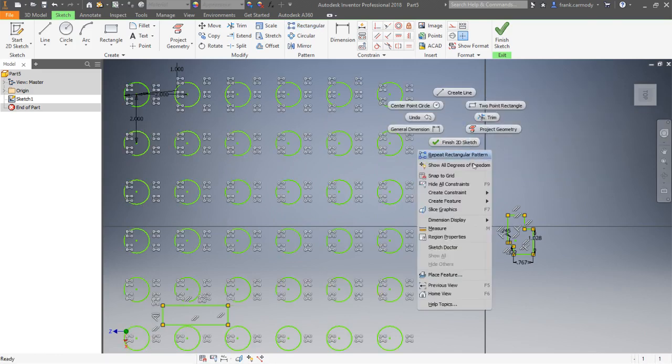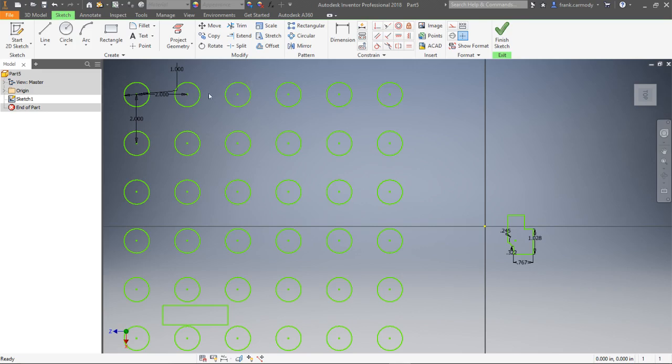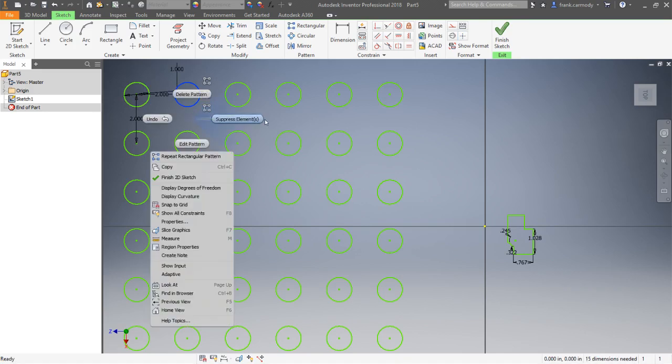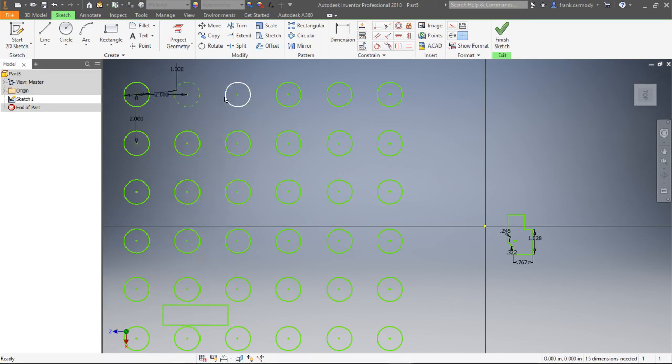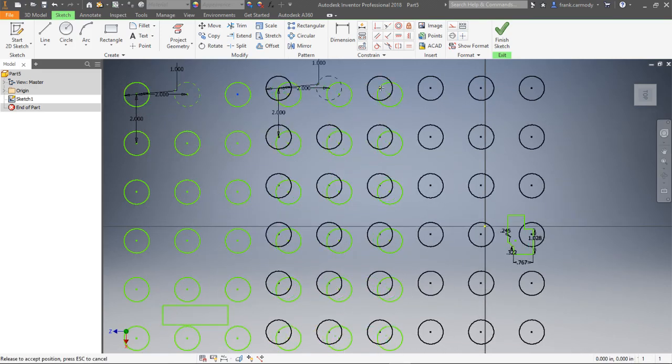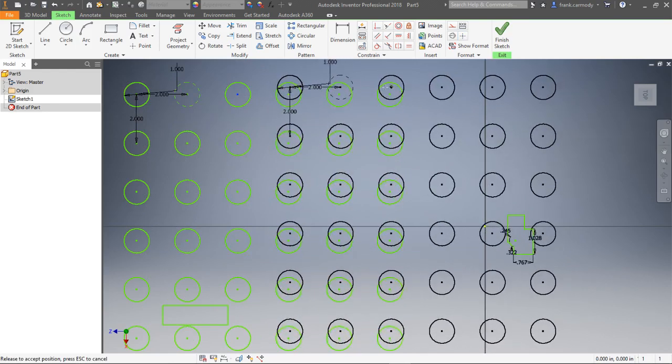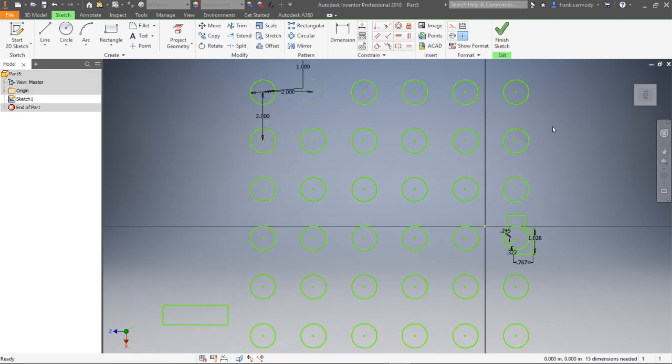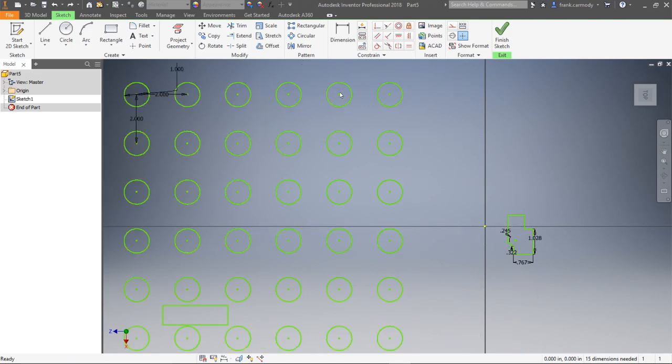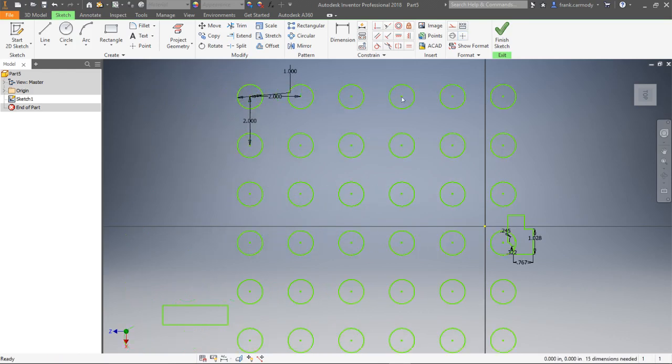Okay, so what we have here, I'm just going to hide all constraints. So what we have here is this pattern, right? Notice that if I grab the center of one of the circles here, I can move the entire thing at one time, right? Okay, so it acts as one thing.